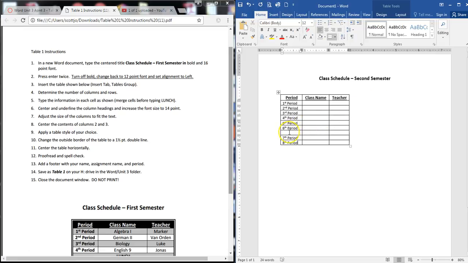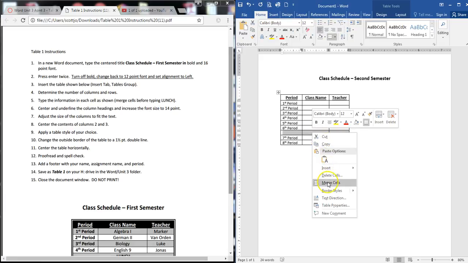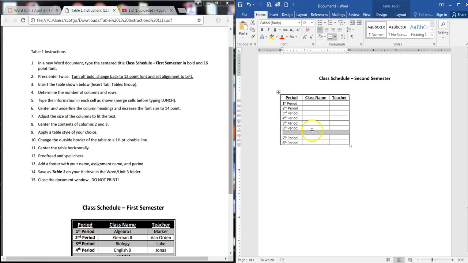Okay, I need to take this row here, and that's going to be my lunch column. So I'm going to merge that. So I'll select the entire row. We can right click, come down here to where it says merge cells. And in there, I'm going to type in lunch. And I will center the word lunch in there. Okay.